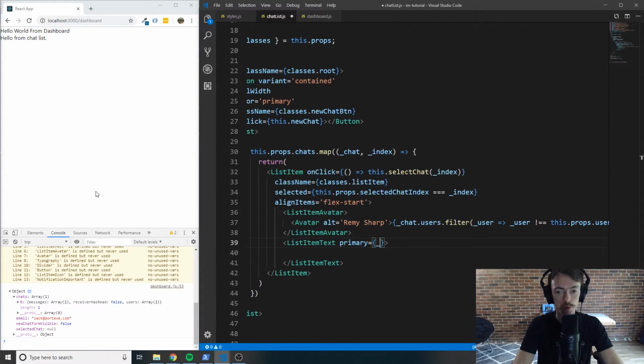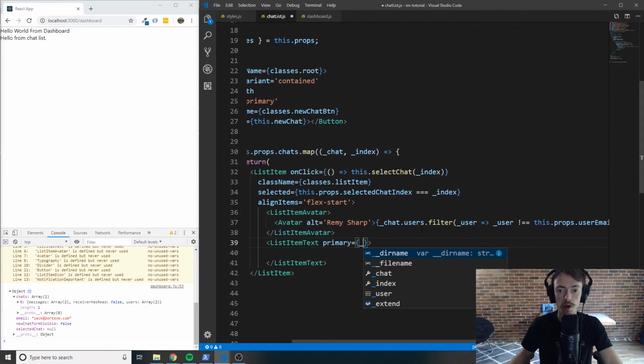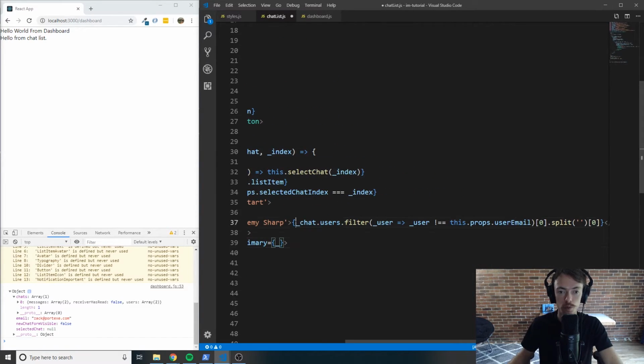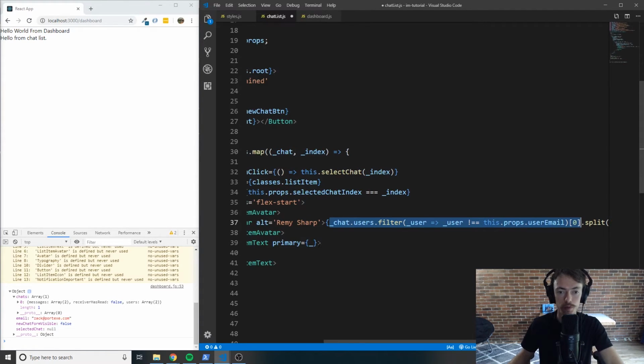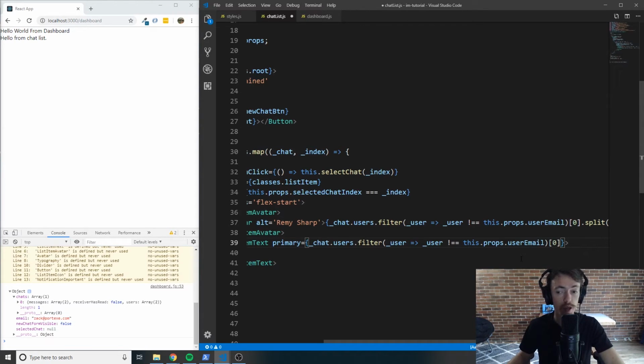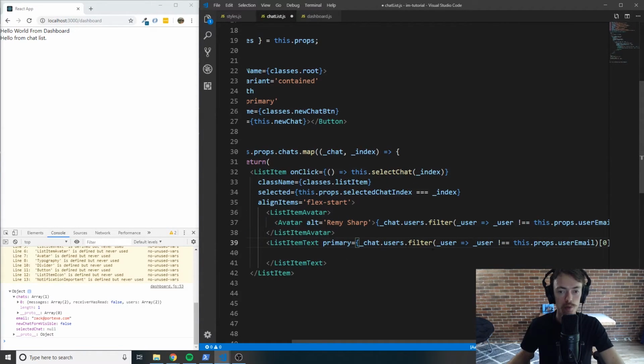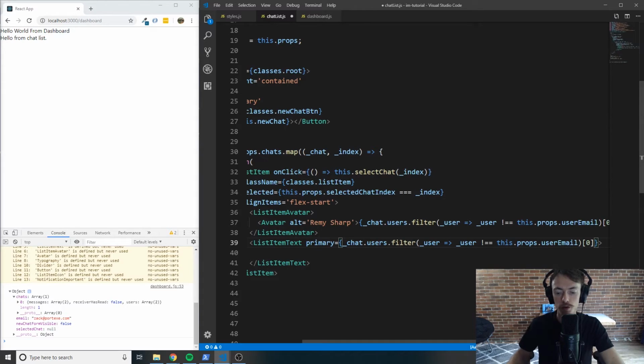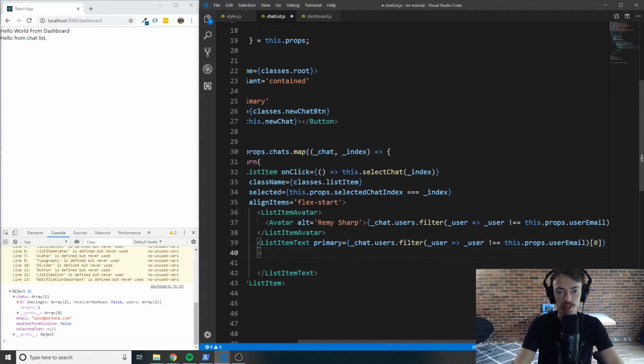So what we will do is the exact same thing we did up here to grab the friend's username. So we'll just copy this without the split part, because instead of just the first letter, we actually want the entire name so that we can display that. And then underneath the primary, we're going to have a secondary, which is going to be the text that appears underneath the header.